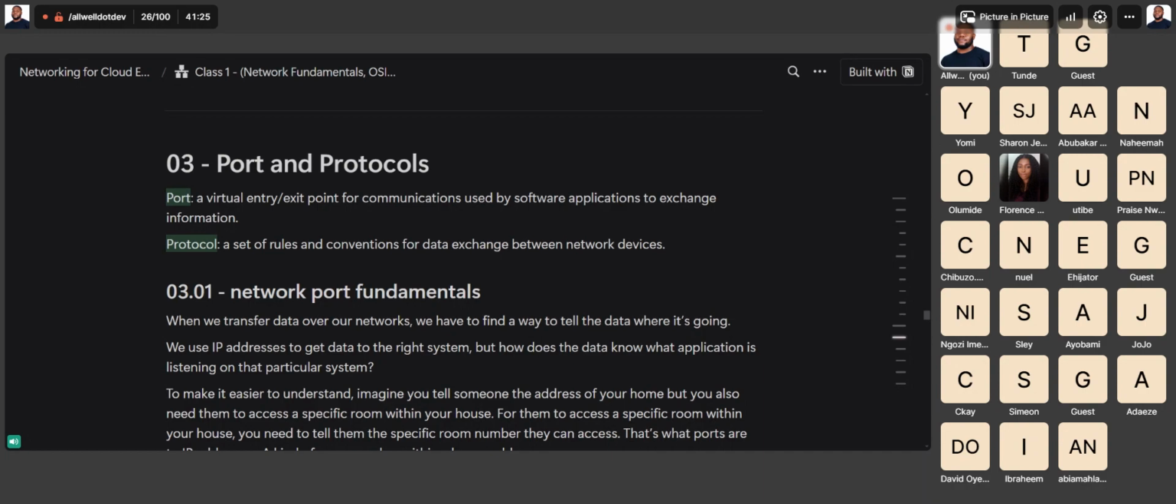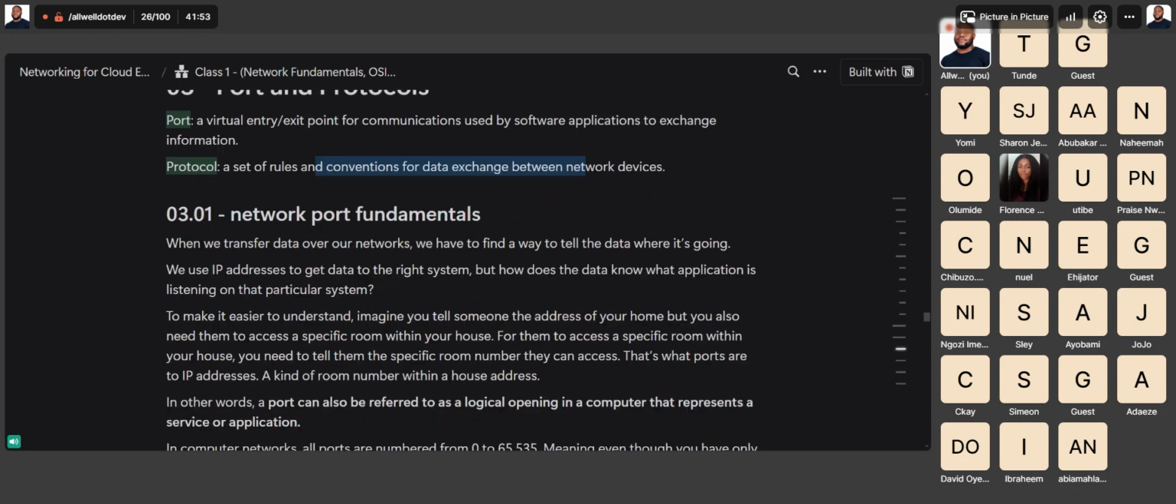So ports and protocols. All right. This is the last topic. Hopefully this is where it gets interesting. So what is a port and what is a protocol? A port is a virtual entry or exit point for communications used by software applications to exchange information. We're going to understand a lot more beyond just this voluminous definition. What's a protocol? A protocol is a set of rules and conventions for data exchange between network devices, right?